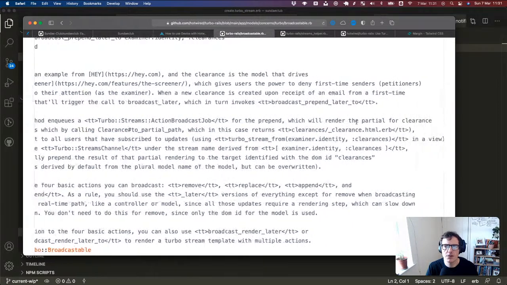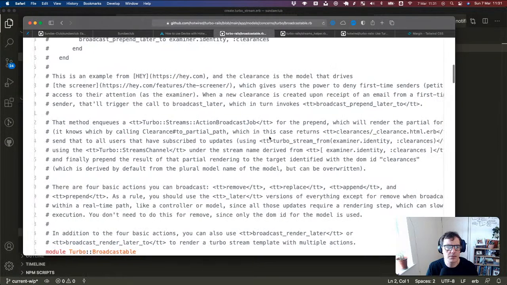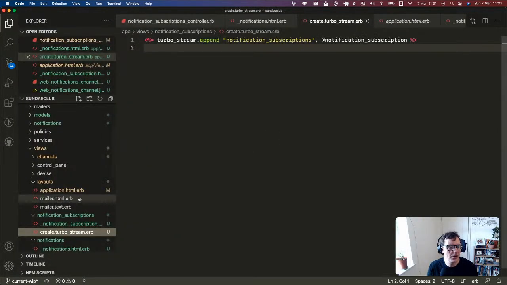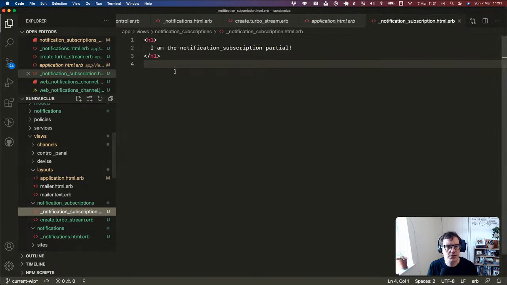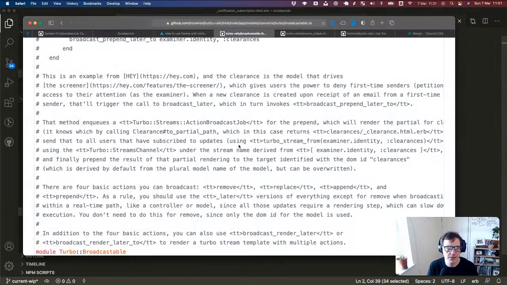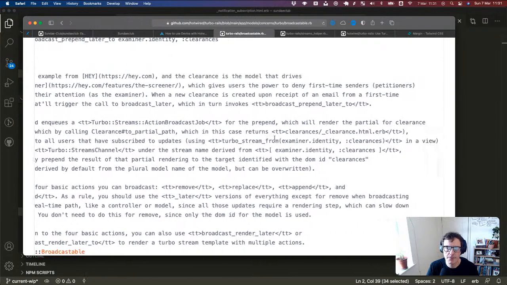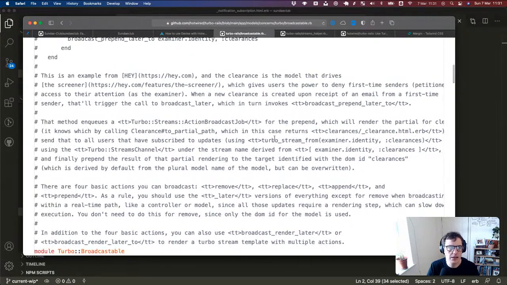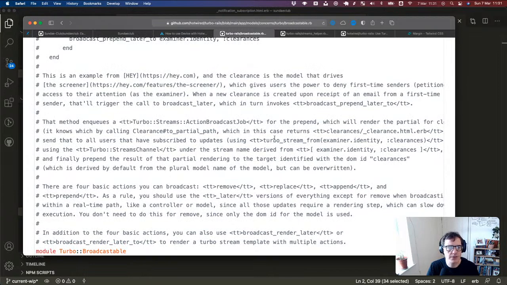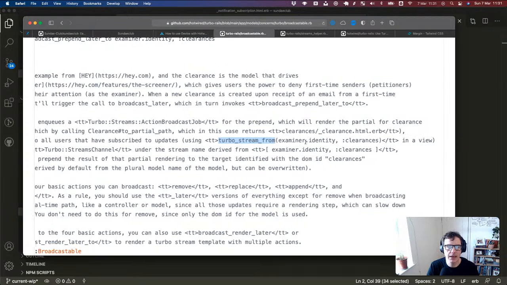This will render the partial for clearance. It knows which by calling clearance to partial path. So notification subscription to partial path should get you here. I am notification subscription partial. And this does a prepend. We were doing an append at the end. It doesn't matter because it's just silly. And send it to all users that have subscribed to updates using TurboStream from in a view.